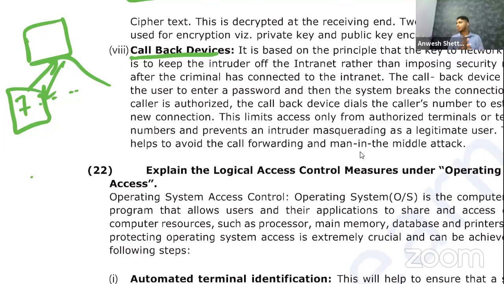When the antivirus shows the access to the site is blocked, is it a detective control or a preventive control? It is a preventive control, because you don't get to access it. So it prevents you from accessing it.